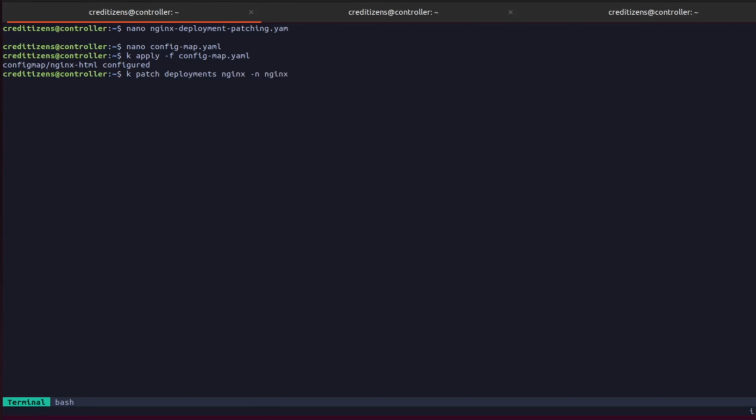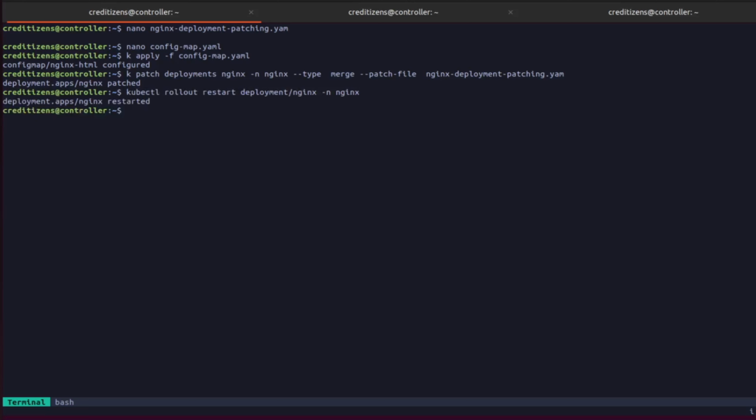In the Nginx namespace, the type merge, and the patch file. Here I'm just using tab. That's why I write it again, just to check the auto-completion. And after Nginx, I just tap N, and it could pick up. Okay, we restart, rollout restart, and we check the history.